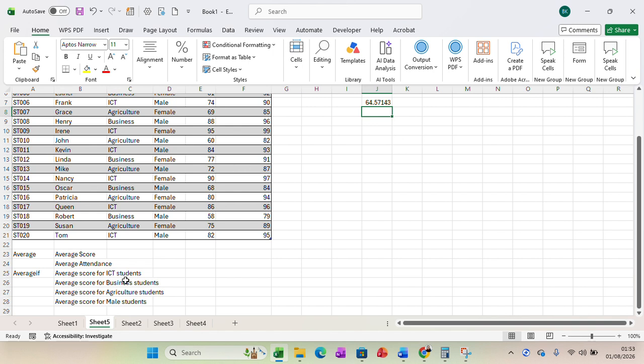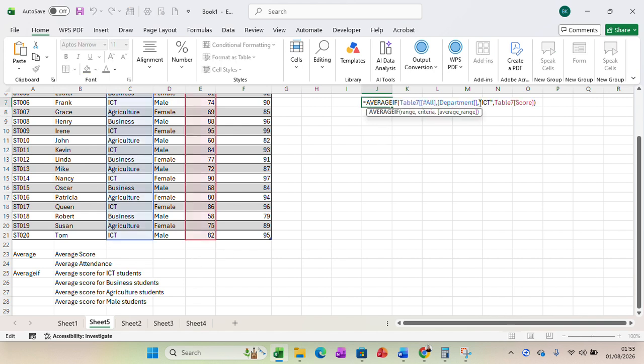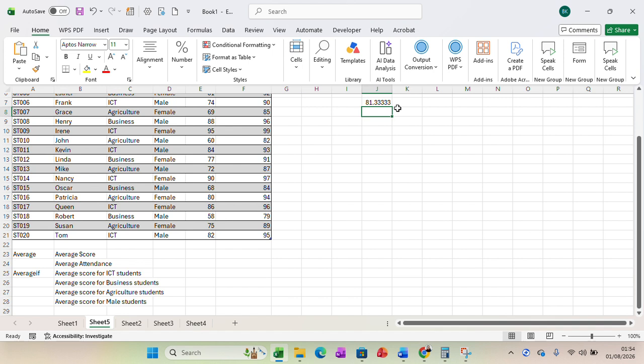We move to the average score for the business students. So we can edit this. And then instead of having ICT, we have business. So for the business students, the average is high, 81.33.